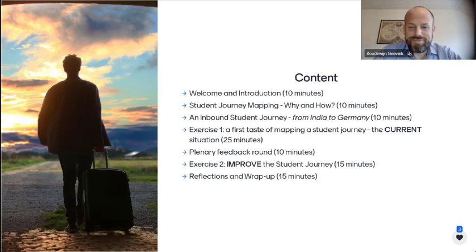So that's the one goal, trying to familiarize you with the tool. And the second goal is to have an interactive discussion with you, so you can also inspire each other in how to improve the process for inbound students into your university.